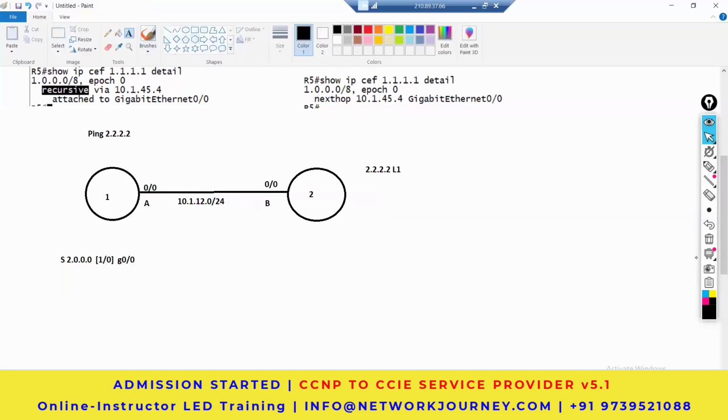The router will create the ICMP request packet. In this ICMP request packet, the source MAC address will be A, the destination MAC I don't know. The source IP will be, of course, 12.1, let's say for example, and the destination IP 2.2.2.2. This is the ICMP request packet. Godwin, is it correct now? Yeah, I'm getting you correctly. Okay, good.